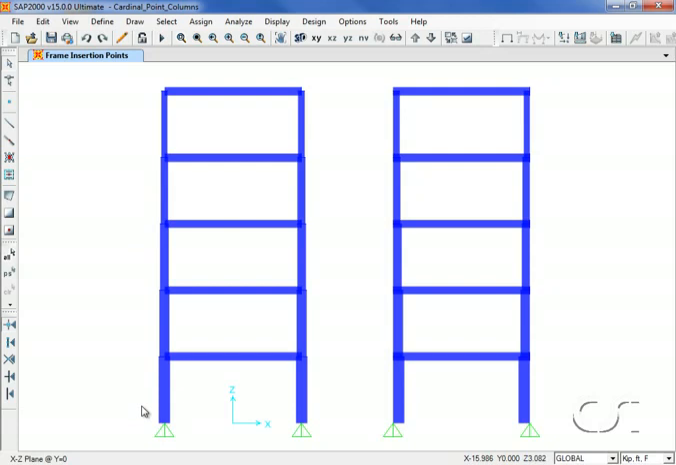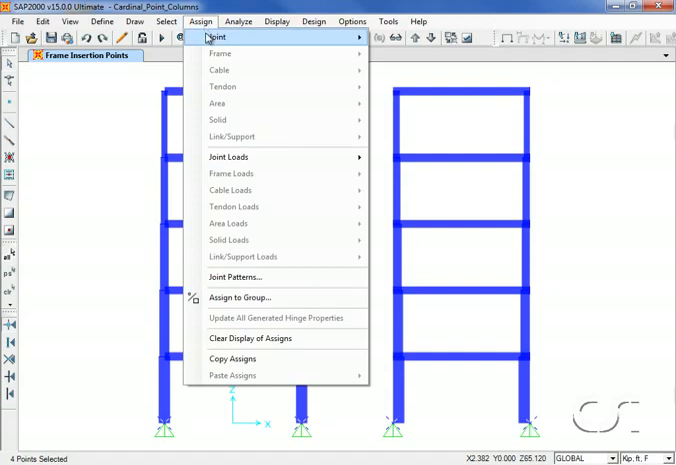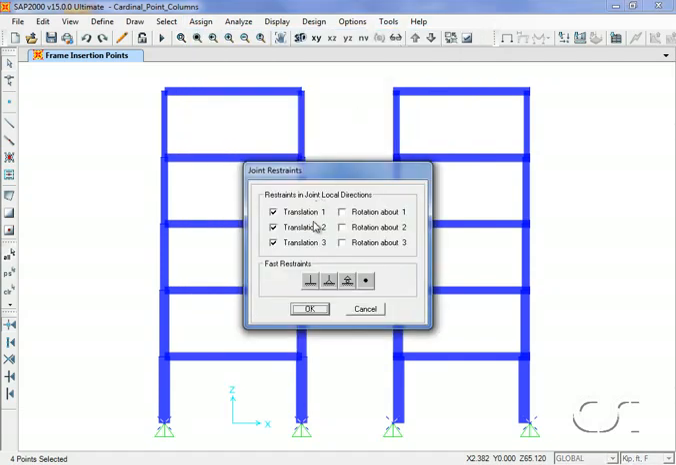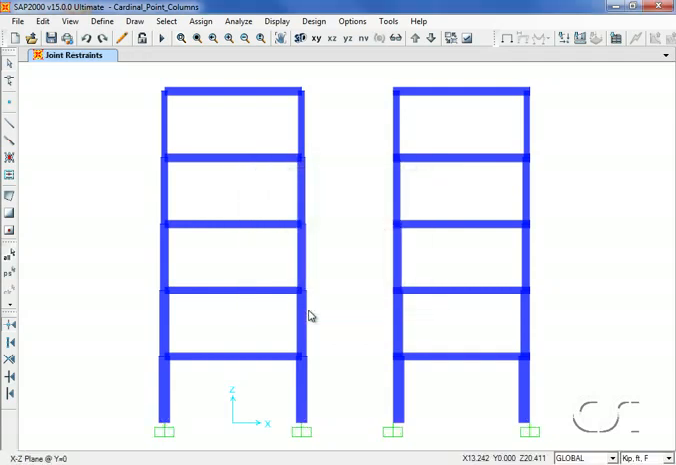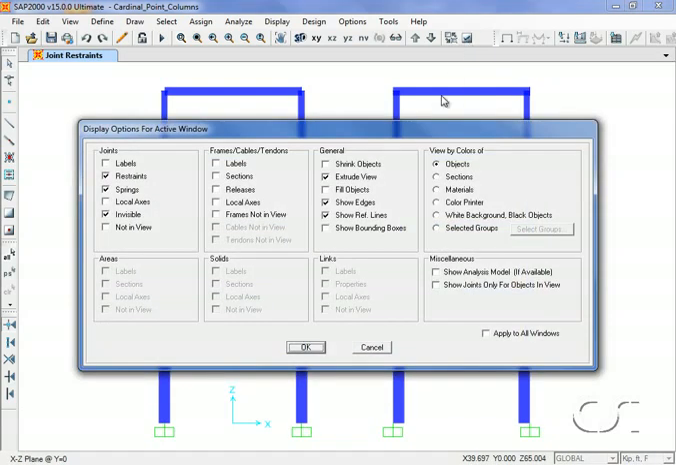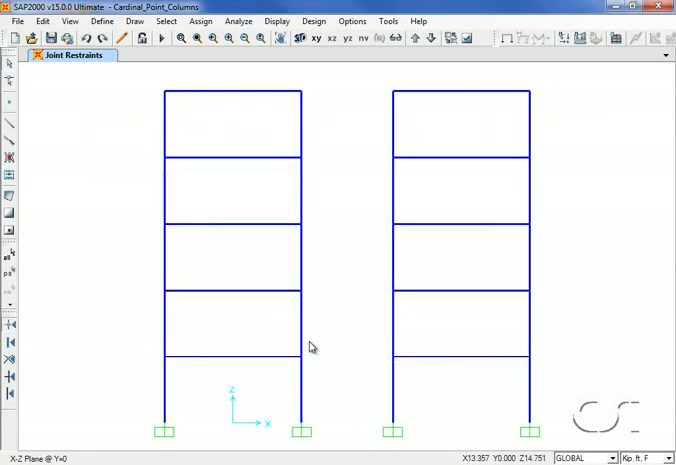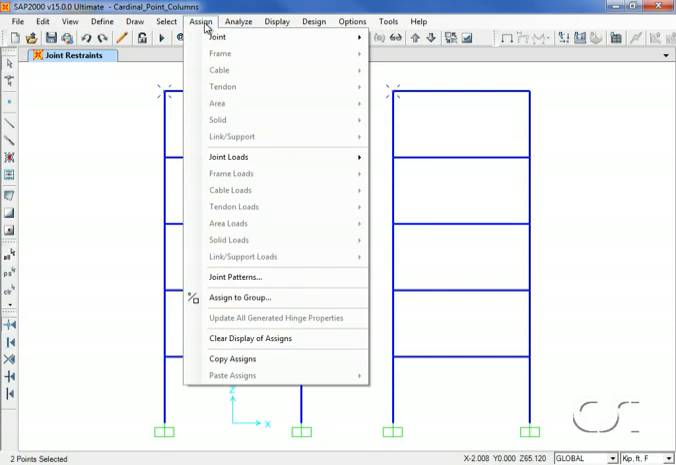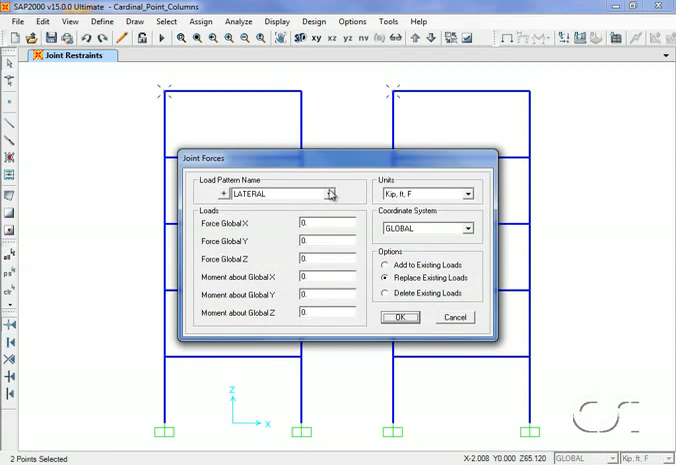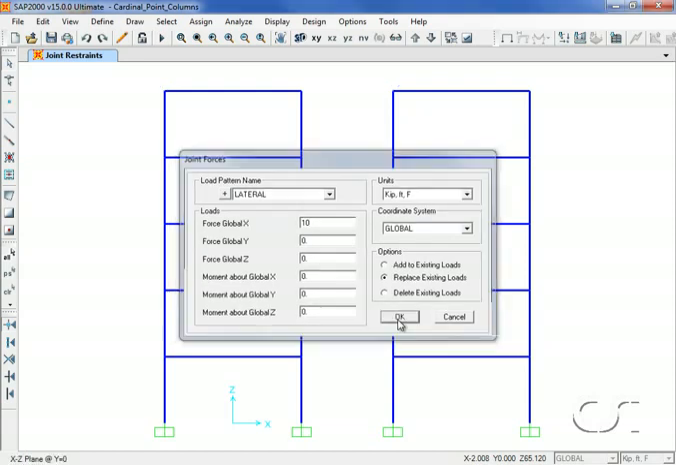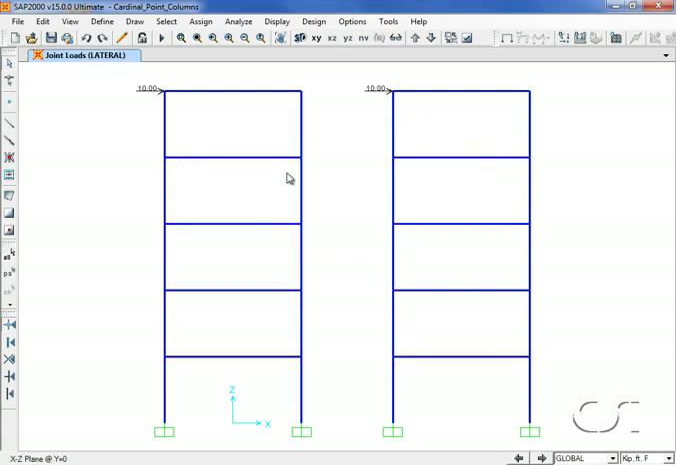Next, we will fix the bases of our columns. The last thing that we will do before running an analysis is to add a lateral load of 10 kips to the top of each frame. We are now ready to run the analysis.